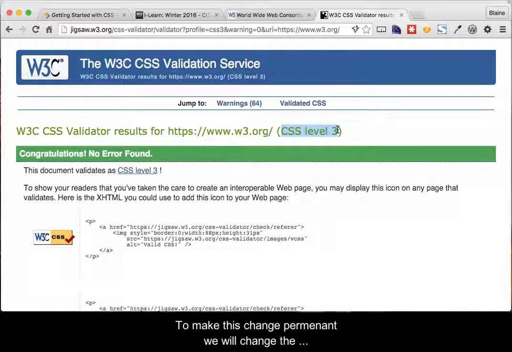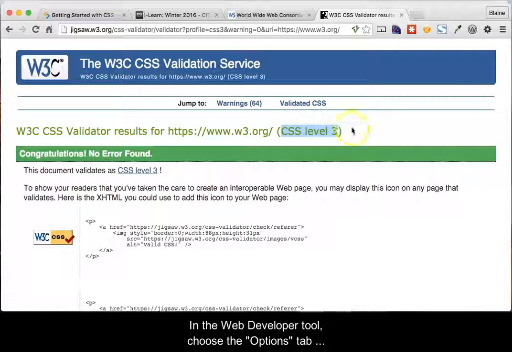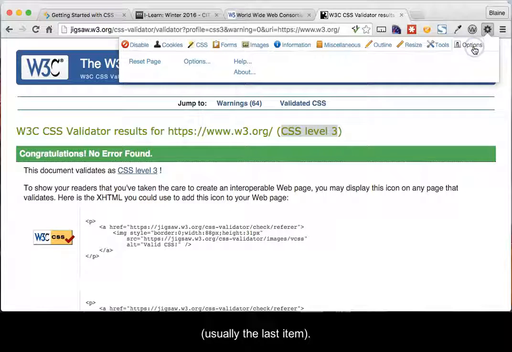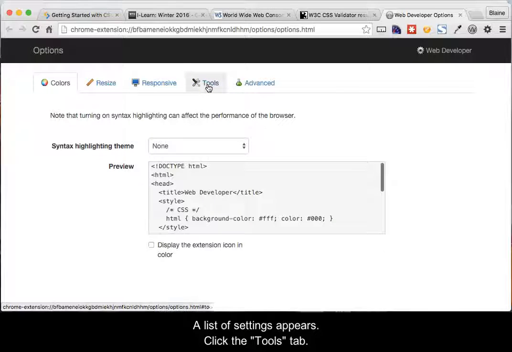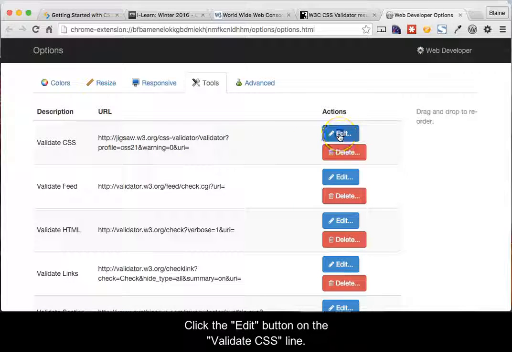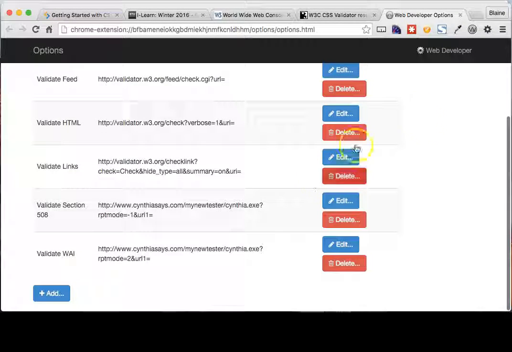To make this change permanent, we will change the Web Developer tool preferences. In the Web Developer tool, choose the Options tab, usually the last item. In the Options tab, choose Options. A list of settings appears. Click the Tools setting or tab. Click the Edit button on the Validate CSS line. As you did earlier, change the 21 to a 3, then click Save. Close the Options tab.